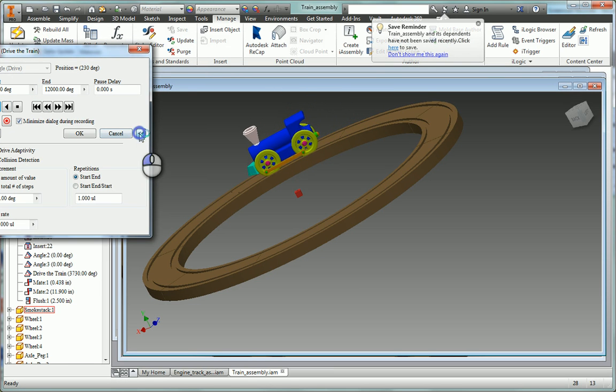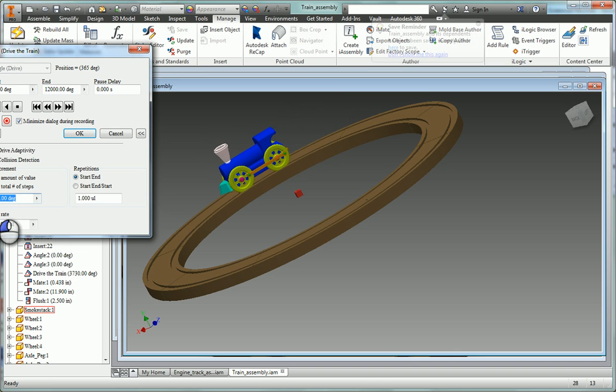Okay, it looks better, but we just need to go a lot faster. Let's go 10 degrees at a time. Okay, so there we go. Looking pretty good. So it's about 10.8 times you need to turn the wheel to get around the track one time.